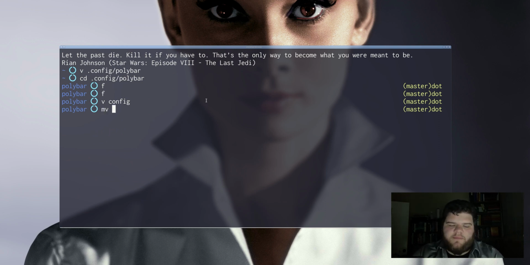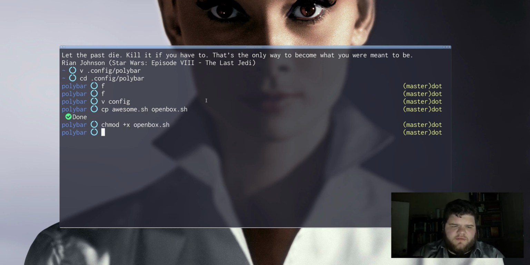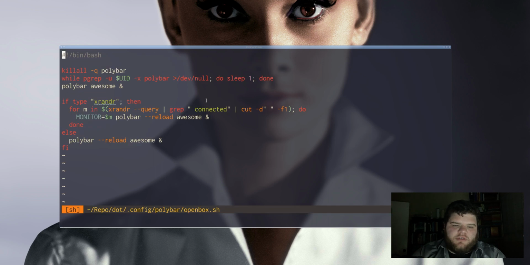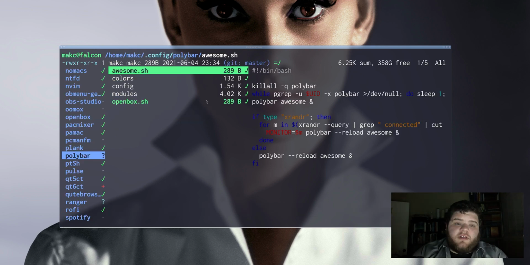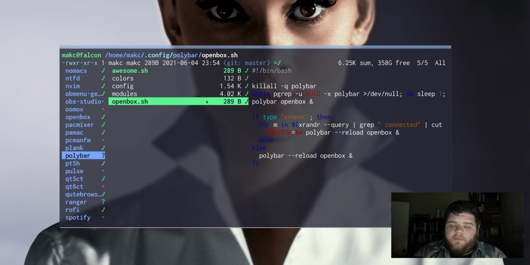So I'm going to copy the awesome.shellscript into openbox.shellscript, and we probably need to make that executable, so that's chmod plus x. I don't know if you have to do that whenever you duplicate an executable script like that, but we should be all set here anyways. And then let's go into that openbox.shellscript, and everywhere that we have awesome, let's change it to openbox. Took a look now, we've got an awesome shell script and an open box shell script. They're actually identical, so it should display the bar on all three monitors, regardless.